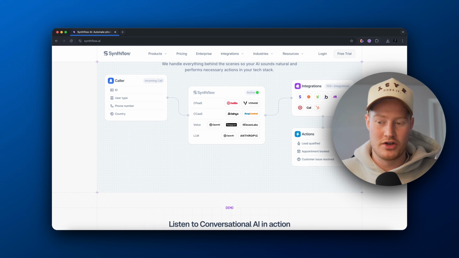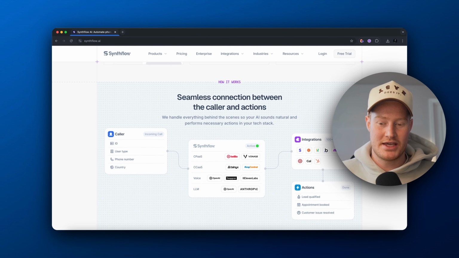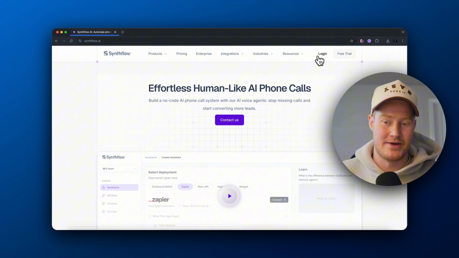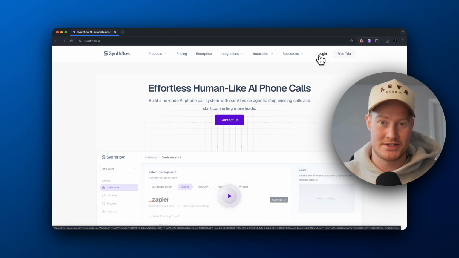So first, you could look at all of these things that SynthFlow does, but I think it'd be best if I could actually log into my account and show you what a phone call sounds like. And then from there, I'm going to show you how to navigate this platform, and then I'm going to show you how to white label it and sell it as your own. So make sure to stay to the end of this video so you can see how to do that.